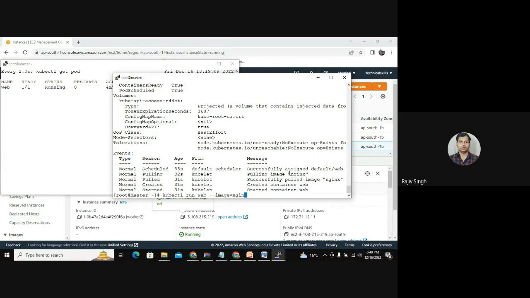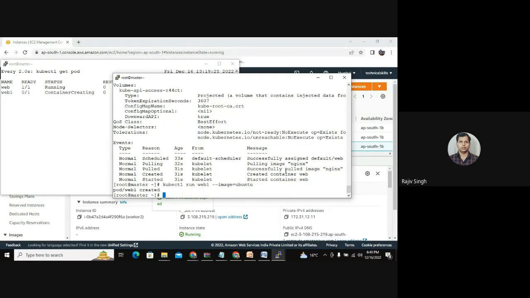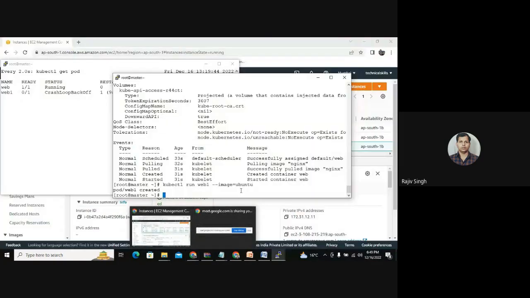Okay. Let me run with another image, like Ubuntu or CentOS. Here we are creating another pod, web1, and taking the image Ubuntu. And the pod will be created, but it will not run. Rajiv, where do we check which types of images are available? Lots of images are available. You have to go to the dockerhub.com website. You can check there.